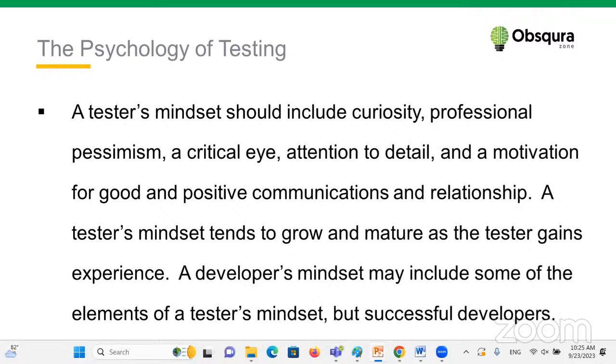It tends to grow and mature as the tester gains experience, which is obviously correct, right? Whenever I'm joining as a fresher in my team, whenever I'm contributing to testing, it is very, very different from when I'm at 3 or 4 years of experience. Experience makes us mature, to know what some of the edge cases are that we need to consider in such an application. Those are the things we grow and mature in while we gain experience. So that is what is discussed about the tester's mindset.